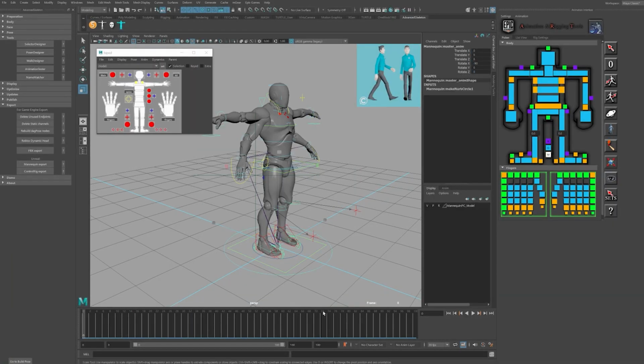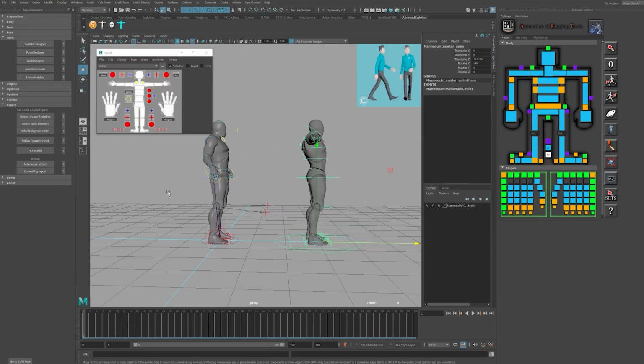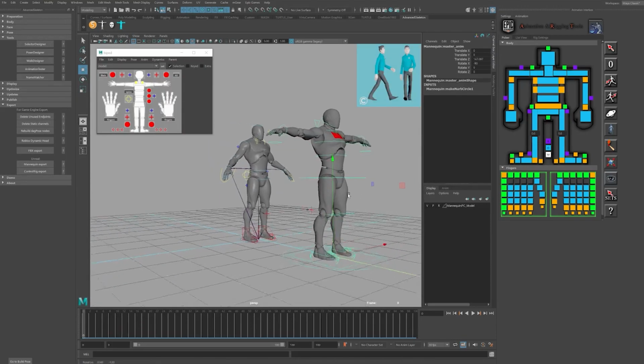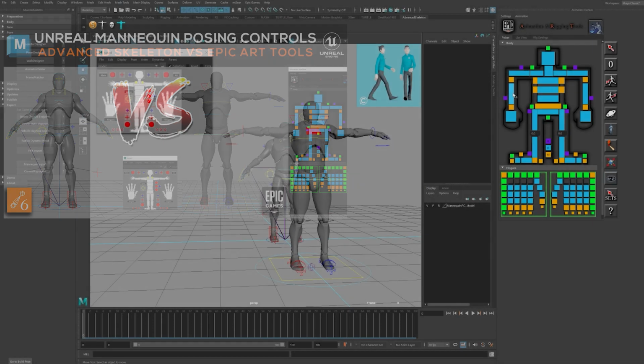If you are unfamiliar with Epic's art tools and Advanced Skeleton, and you want to know how to rig your Unreal mannequins, as well as the advantages and disadvantages of each tool, be sure to check out our previous video where we go into the rigging process in more detail. We'll have a link for you in the description for that video.